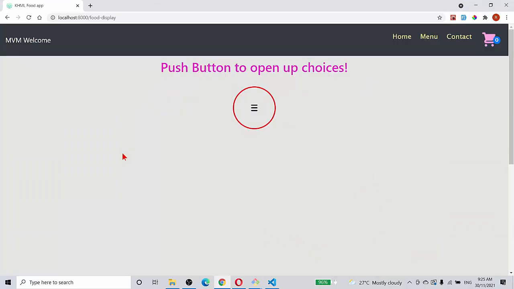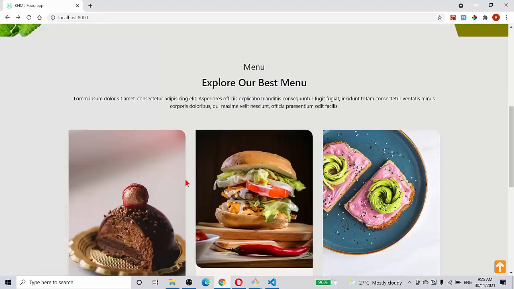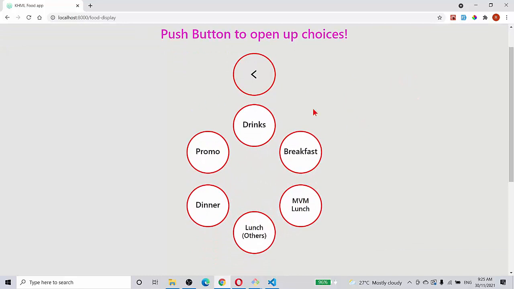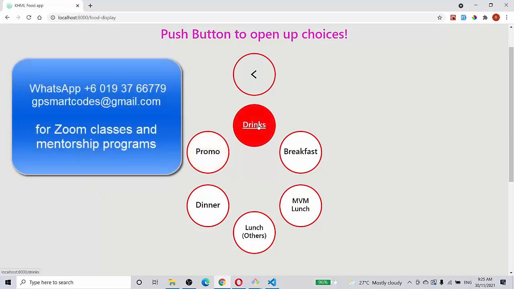So I click the menu. So anywhere I click any of these plus sign, I'll come back to this menu display. So what it is telling is push button to open up the choices. This is made with React circular menu. That is a very nice library, and you can see we have display, drinks, breakfast, lunch. MBM lunch is a brand name for this business, and lunch others, dinner and promotion.